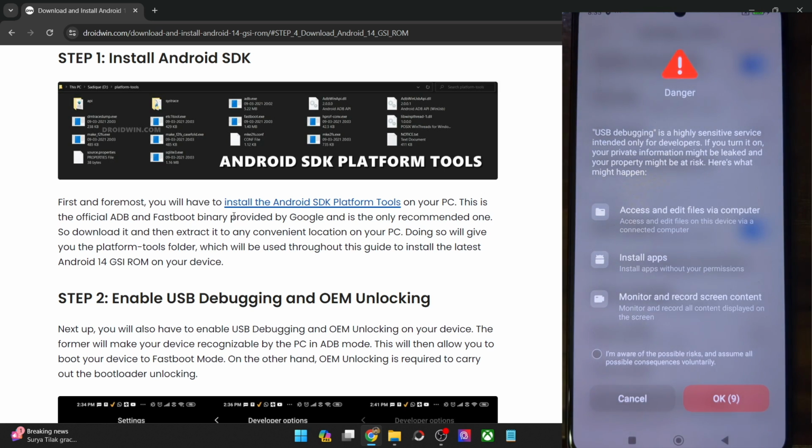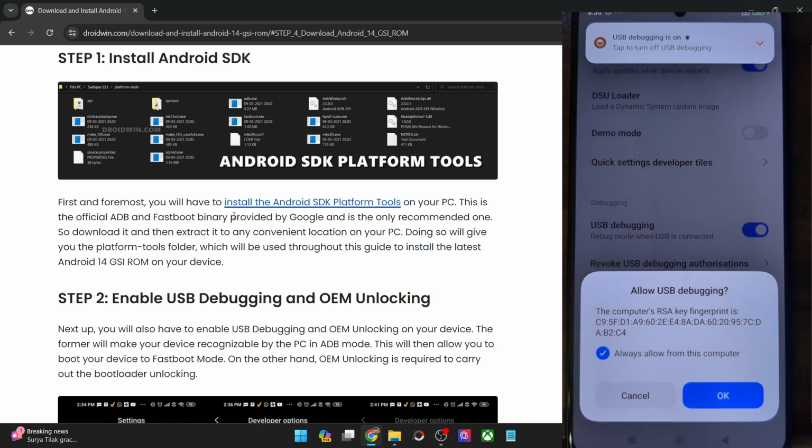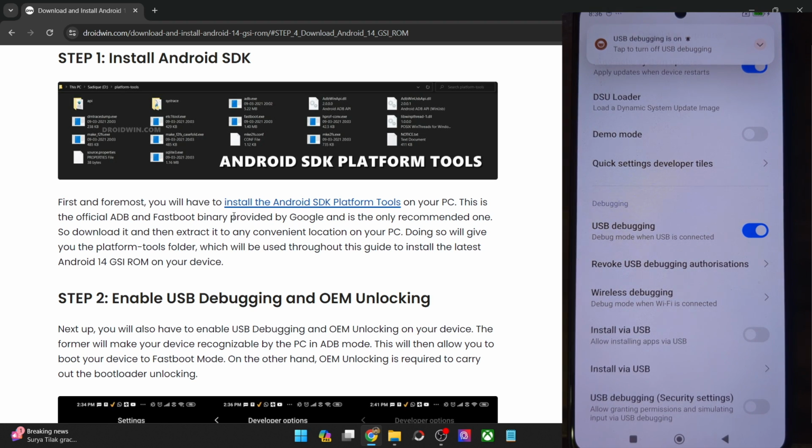If you own a Xiaomi phone, Poco, Redmi or Mi, then you will get a warning sign. Checkmark I'm aware of all the risk and then tap on OK after 10 seconds. If this is the first time you are enabling USB debugging, you will also get an RSA key prompt. In that case, tap on OK, and with this, debugging is now enabled.